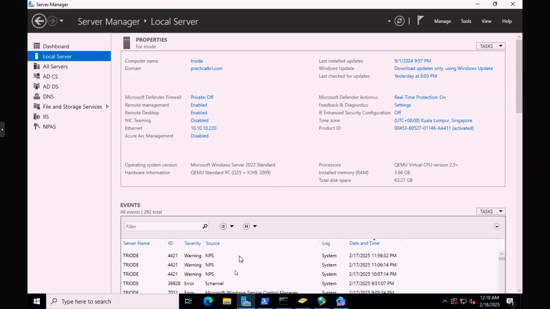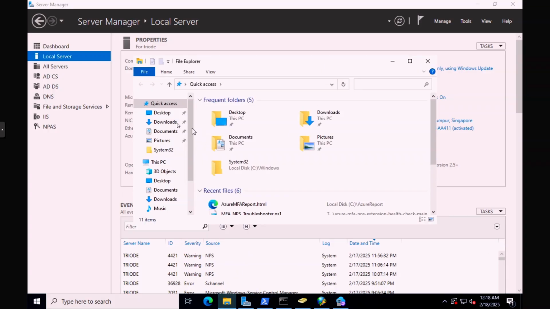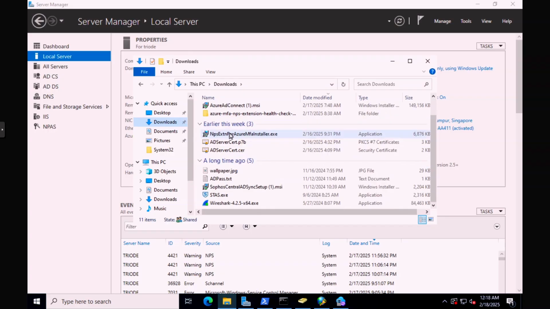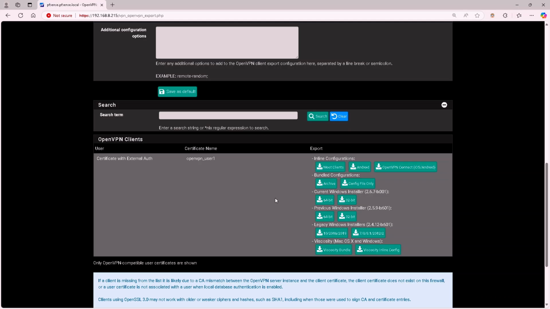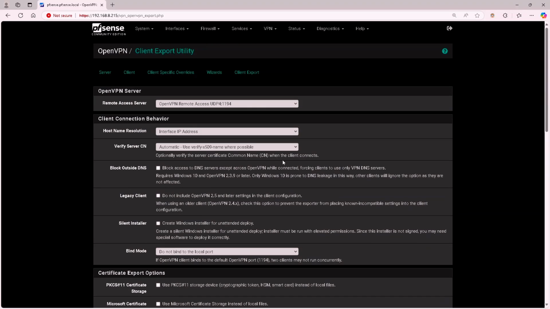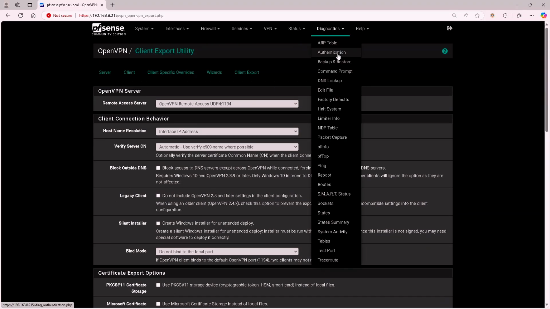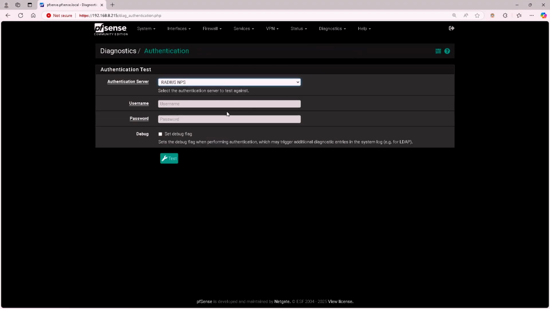Let's jump to the server. This is the NPS extension file name that has been downloaded and installed. When double-clicking on it, this is what the screen looks like. NPS extension for Azure MFA. Back on Pfsense Web Management, we'll go to Diagnostics and select Authentication. Let's test if MFA works.